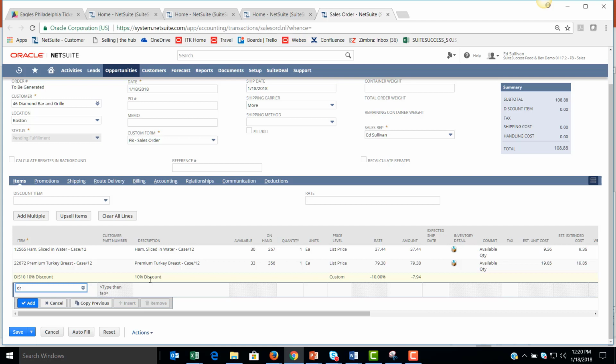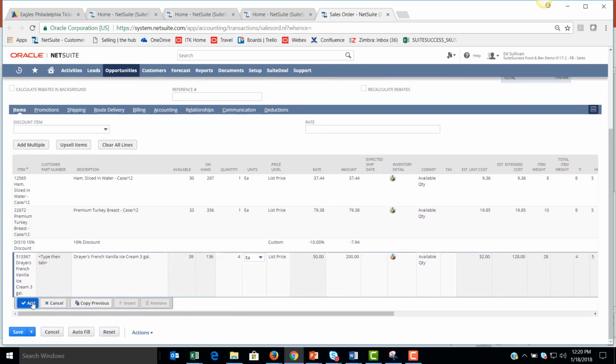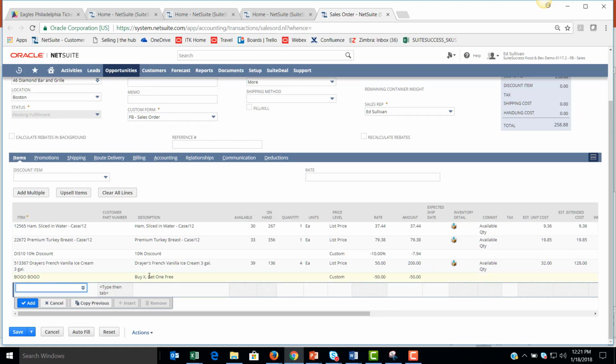Another example here is, say I want to sell some ice cream. Okay, so I'm putting in Dreyer's. Again, this is by description, not by item number. So you have the ability to do that. And in this setup, I have, if we buy 3, we get 1 free. So let's go to the quantity here. So let's buy 4 of them. And you'll see when I hit add, it's going to take that deal or that rebate into effect, that buy 3 get 1 free, and automatically add it. And you'll see in the next line here that it takes it buy X get 1 free. It's $50. We saw that we bought 4, we bought 3, we get 1 free, okay, which is the $50.